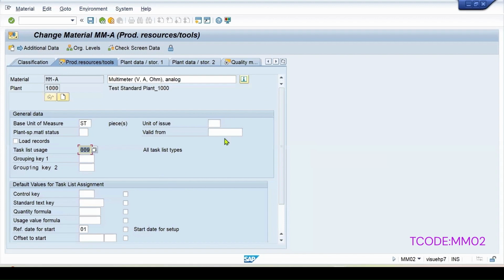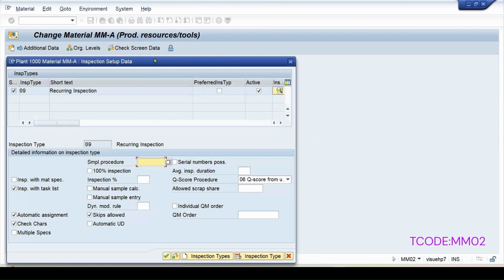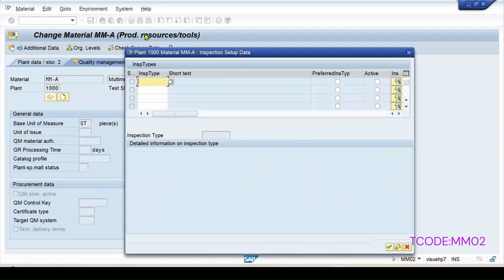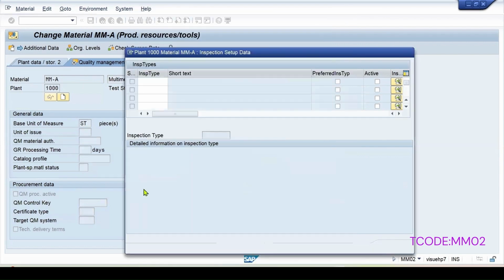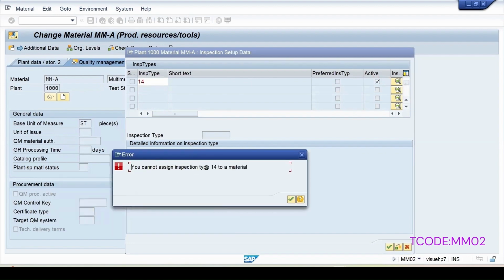If we go to the quality management view of it, here the inspection setup, recurring inspection, is added for this material. Inspection type 14 is for plant maintenance. But here we don't do the setting in the material master. So if I select this and try to activate inspection type 14 for this PRT material and want to see the details of it, it gives an error message: you cannot assign inspection type 14 to a material.